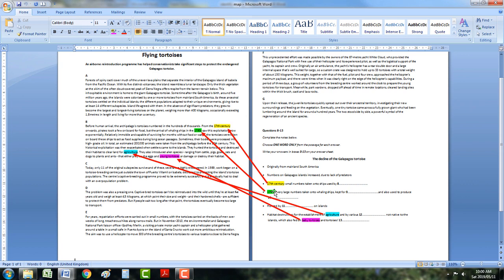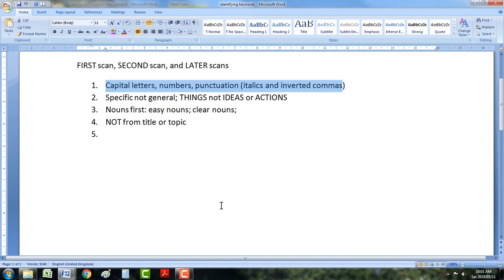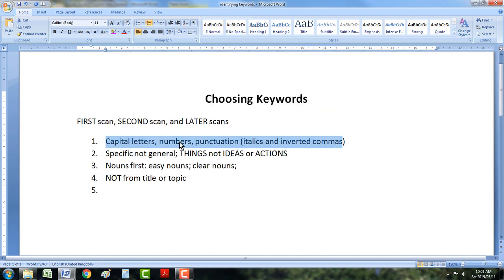So we're going to be looking at the first scan in this video, and this is what I want you to practice for this video, is your first scan, and I want you to practice doing it quickly, like 1 or 2 minutes. All right, now the most obvious one, and the one that you all know, is capital letters. Definitely numbers and things with punctuation.